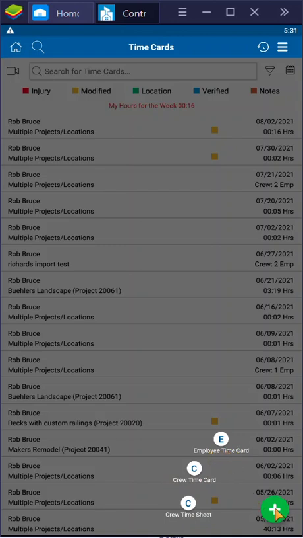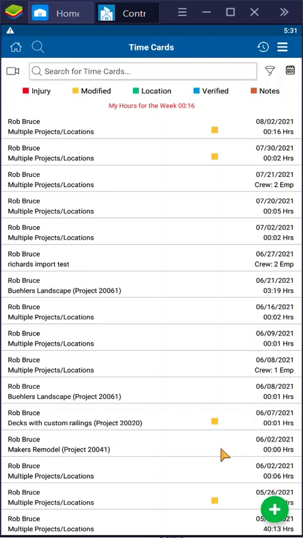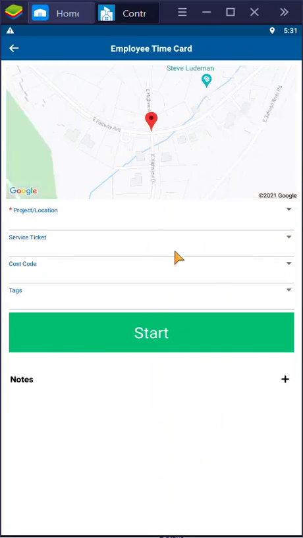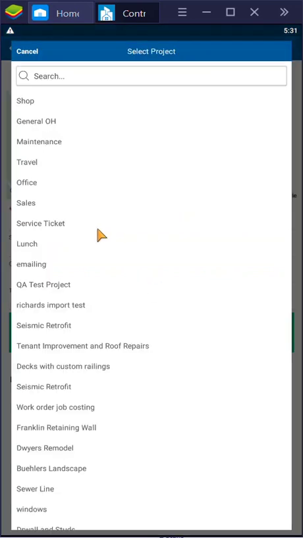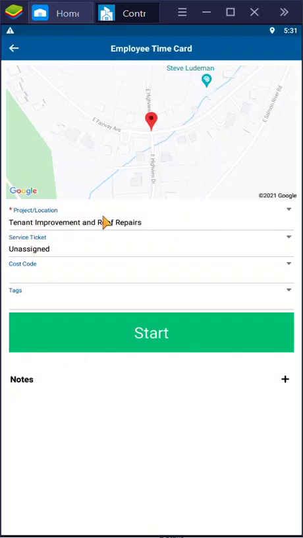So we're going to hit the plus button. We're going to click employee time card. That's going to start our new card. You don't have to put your name in there. It knows who you are by your login, and shows you a map where you're at when you're clocking in. So all you have to do is select your project location. So we're going to select our project screen, and I'm going to click a project. It puts a project in there.